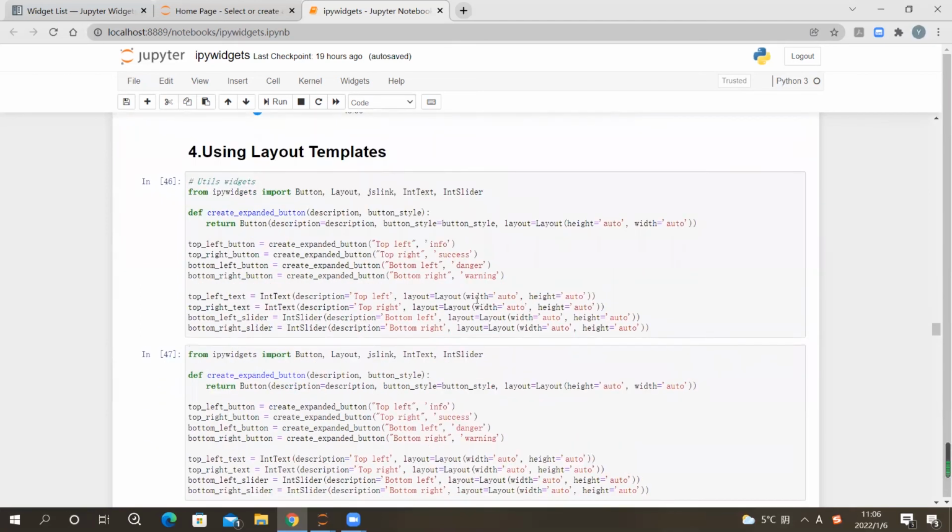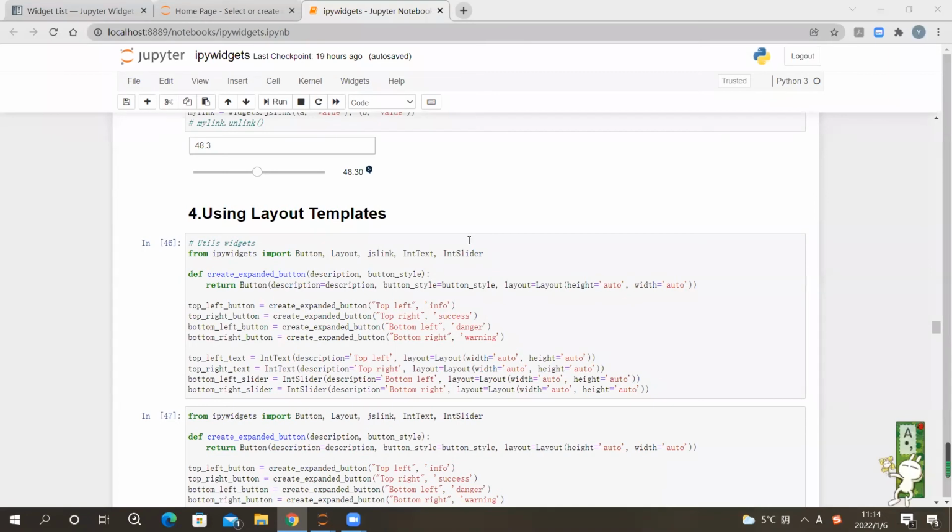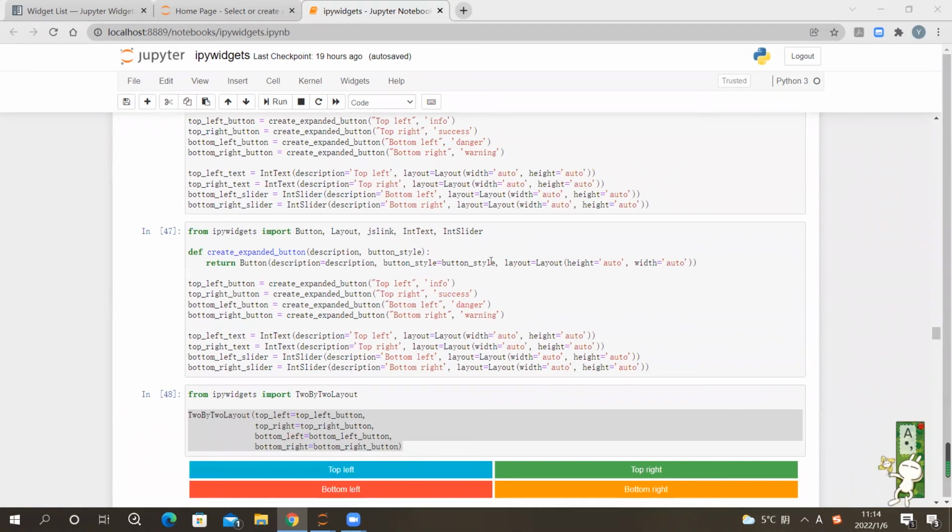Okay, the last part is about using layout templates. Here you can see a combination of some layouts we talked about before. You can easily create a layout with 4 widgets arranged in a 2x2 matrix using the 2x2 layout widget.